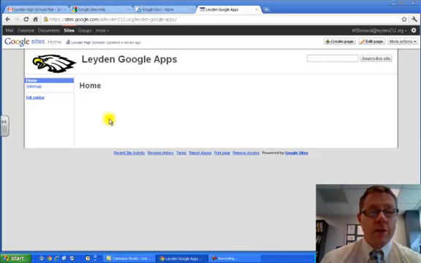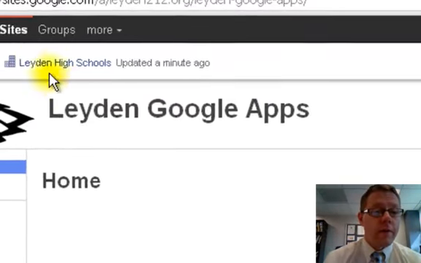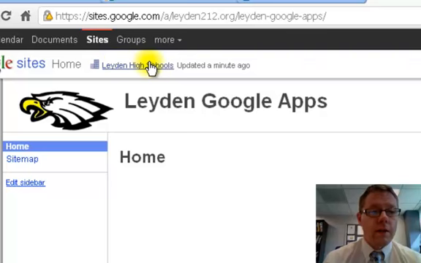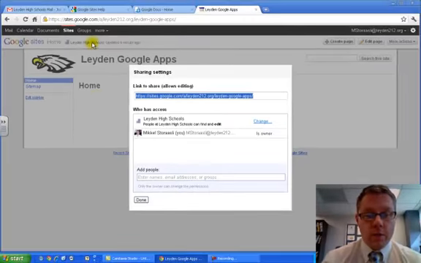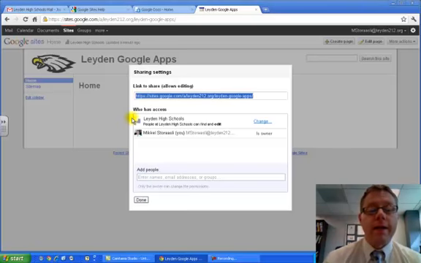Now what I want to do first off is check out the permissions. That's really important. Right now you can see up here it gives you this little link. That's telling me, as the editor or as the owner of this site, who has permission. I'm just going to click on that just to make sure I know what's going on. Okay, right now anybody at Leiden High Schools, and that means staff only, not students, can find it and edit it. I don't want everybody to edit it, and maybe until I'm done I don't want anybody to be able to see it other than myself. So I'm going to go ahead and change that.